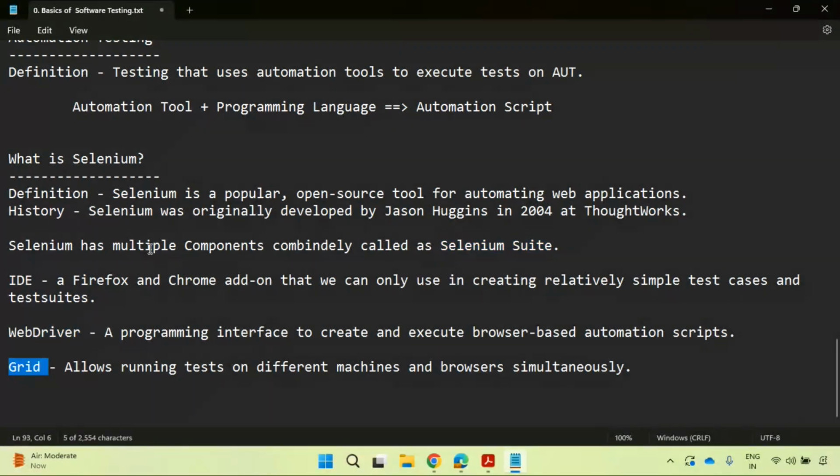When Selenium came into the market, it first came as a Firefox and Chrome extension. With the help of this, we can create relatively simple test cases, right? With some actions on the AUT, those actions are recorded in the background, and that will be given as a test case. You can create relatively simple test cases with the help of this Selenium IDE, integrated development environment.